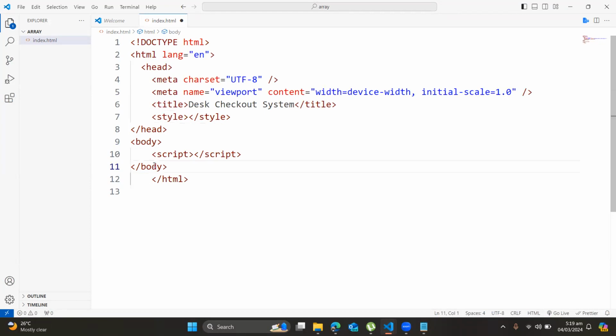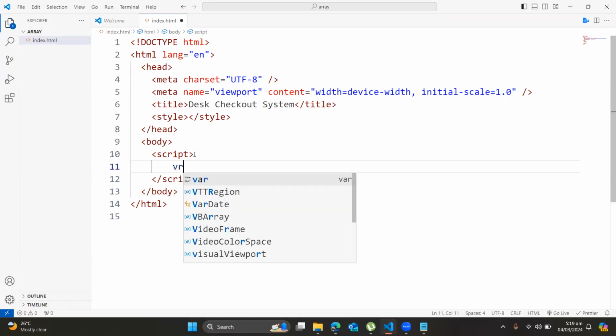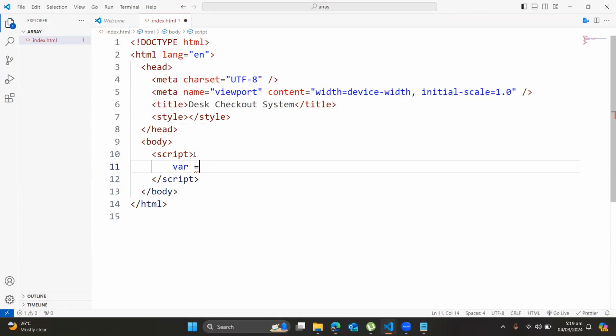Great. Now in here, I'm going to write my scripts. I'm going to start off by writing var numbers is equal to square brackets 100, 200, 300, 400, 500, 600, 700.